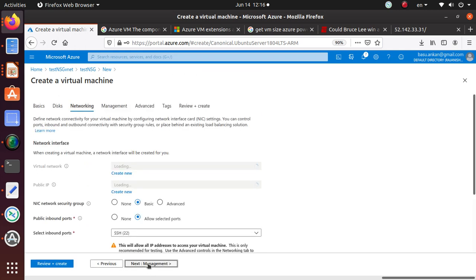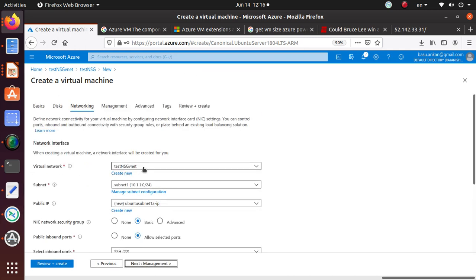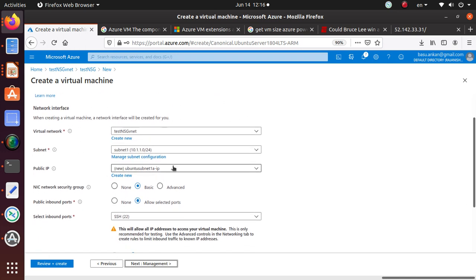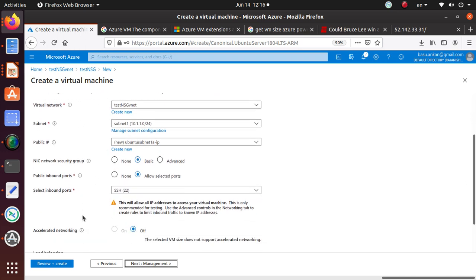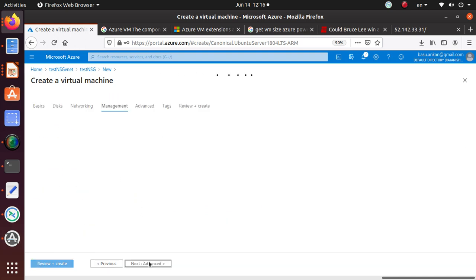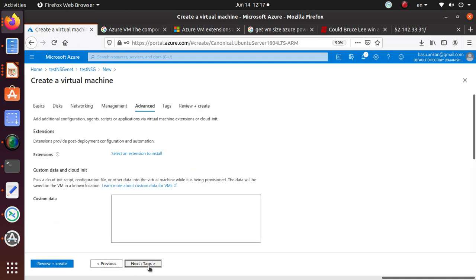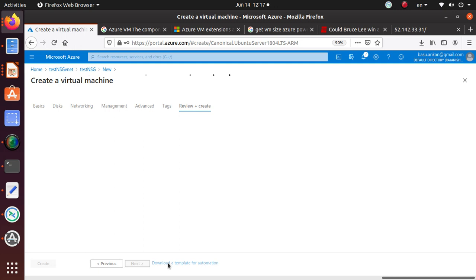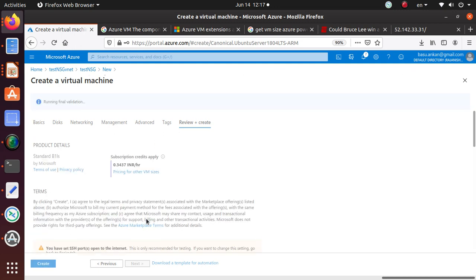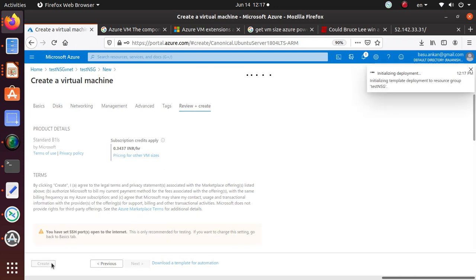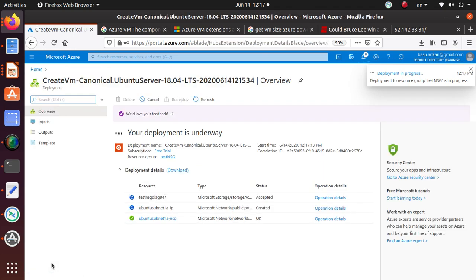For networking we want to take a quick look. Virtual network, is this the network that we want to use? Yes. We want to use subnet 1 for the deployment. Public IP is fine if you want to create one. I really don't need anything else. Management, boot diagnostics, it's all good. Advanced tags, I don't need any of that, and we have covered all those features in other videos as well. So I'm happy about it. I'll just create this machine. This is my first machine which is being deployed.